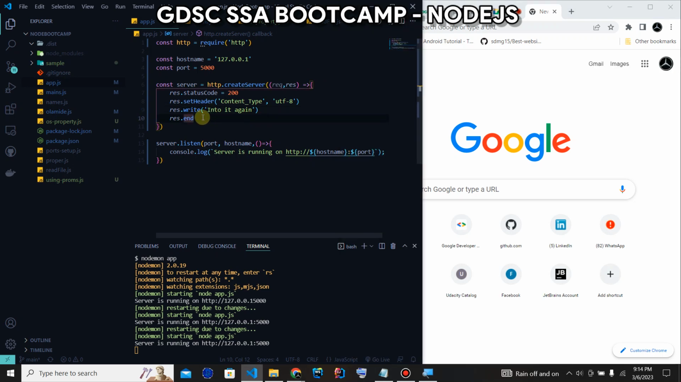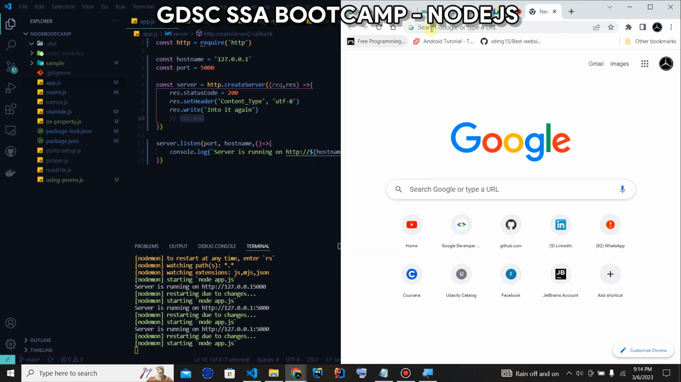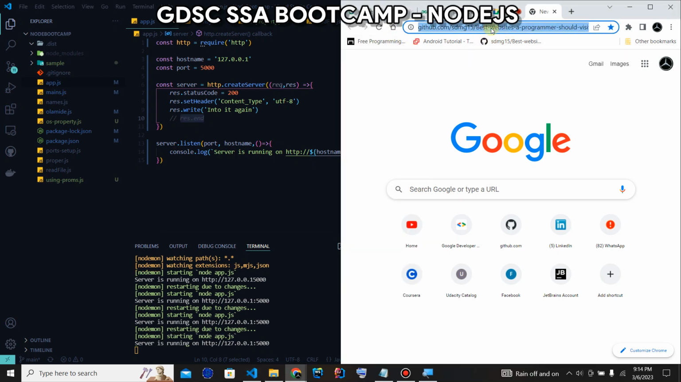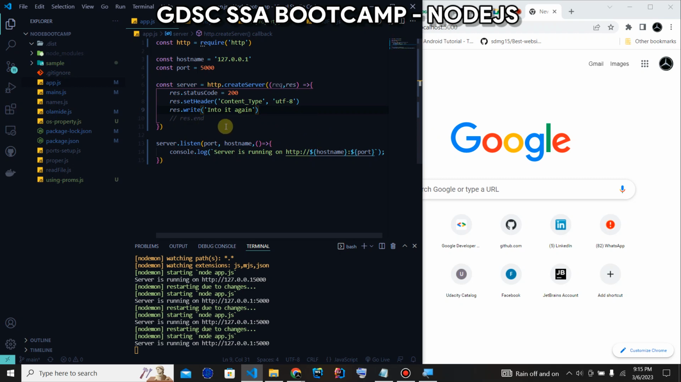Okay. I don't get why my server is not coming on. Let me turn that off. Localhost 5000. There's something wrong with my code. Like, my server is not coming up.